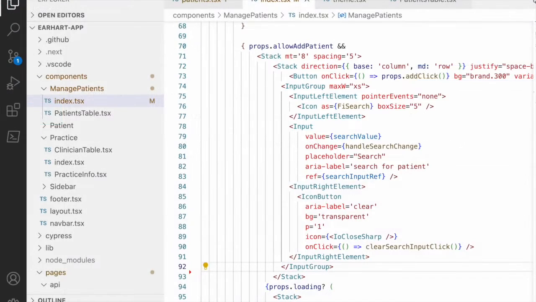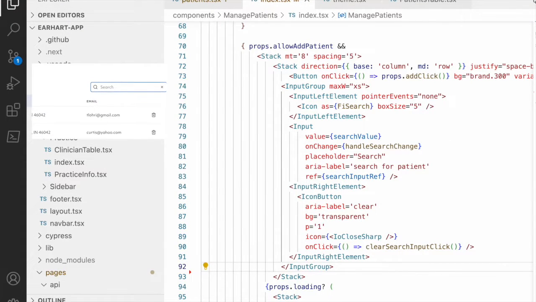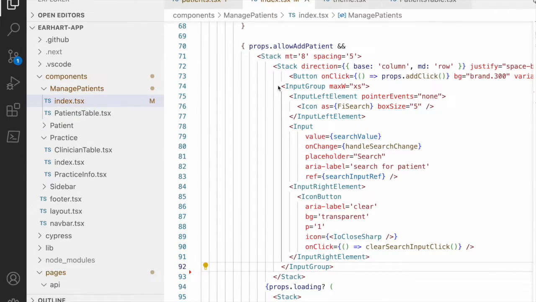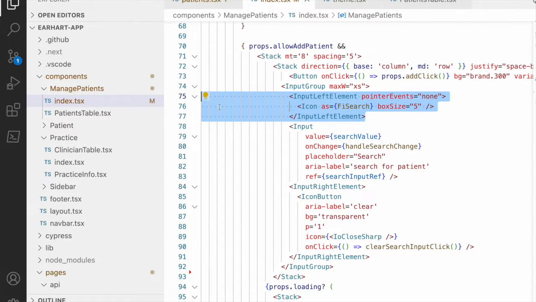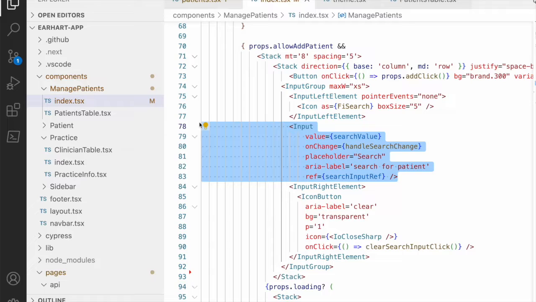All right. Let's first talk about the UI. So we're using Chakra UI to build our UI framework for the project that we're working on. And so we use what's called an input group in Chakra UI to make the search control. For example, we start with an input group. Then we use what's called an input left element to make the search icon. The input itself is right here where the user will type.